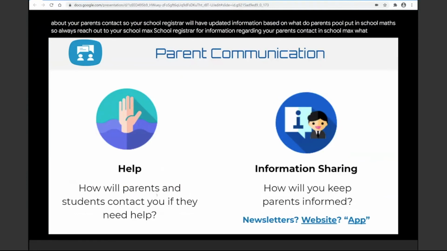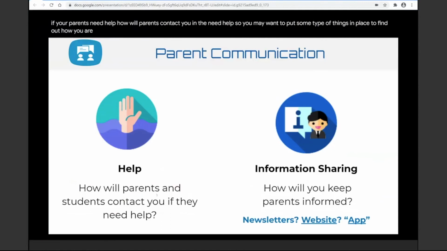What happens if your parents need help? How will parents contact you if they need help? So you may want to put some type of things in place to find out how you are going to communicate with your parents. Remember, I just showed you one way you could do that is by having a parents contact list and by making a grouping for your parents in your Google contacts in your Gmail account. So that's one way you may decide to communicate with parents. Or you can also use Blackboard Connect to communicate with your parents.